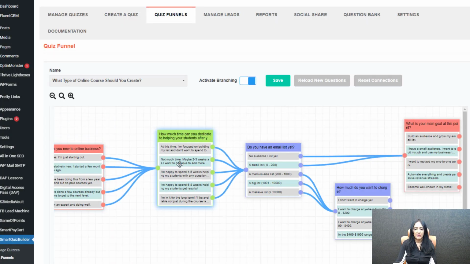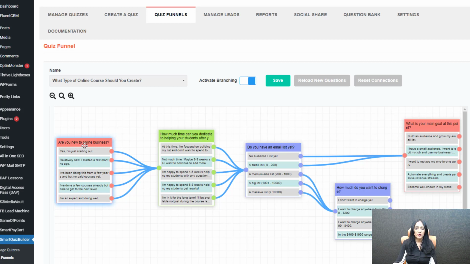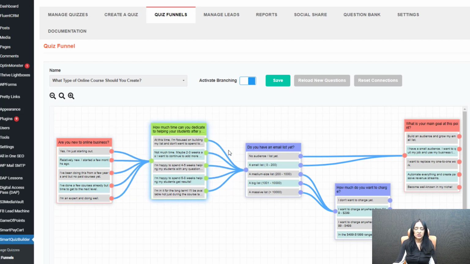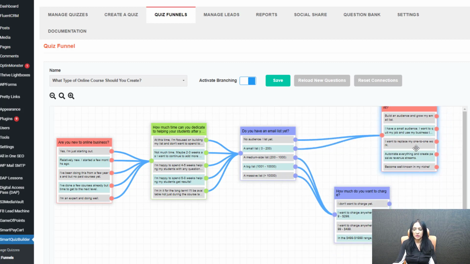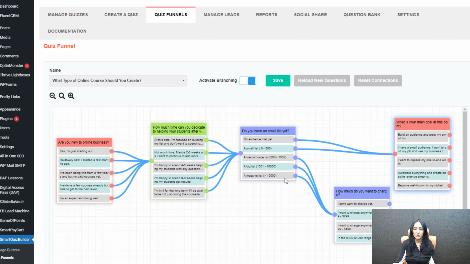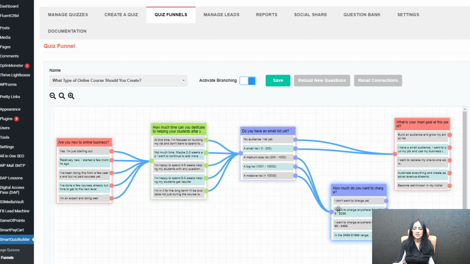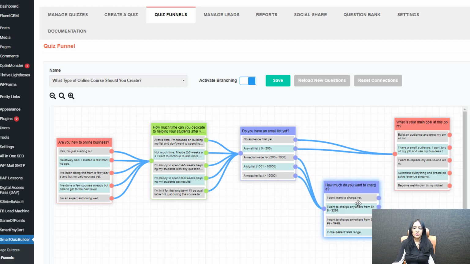As you can see, I have connected different nodes here. So first question, no matter what they pick, they will see this next question. No matter what they pick, they will see this next question. Here is where I'm using branching. If they select no audience or a small list, they see this next question. And if they select a medium size or a big list, they see this next question. So what question they see next depends on what they pick here, right? If they say I have a medium size list or these last three options, then the question is, how much do you want to charge for your course, right? And if they say, I don't yet have an audience, then I'm asking them a different question. What is your main goal at this point?